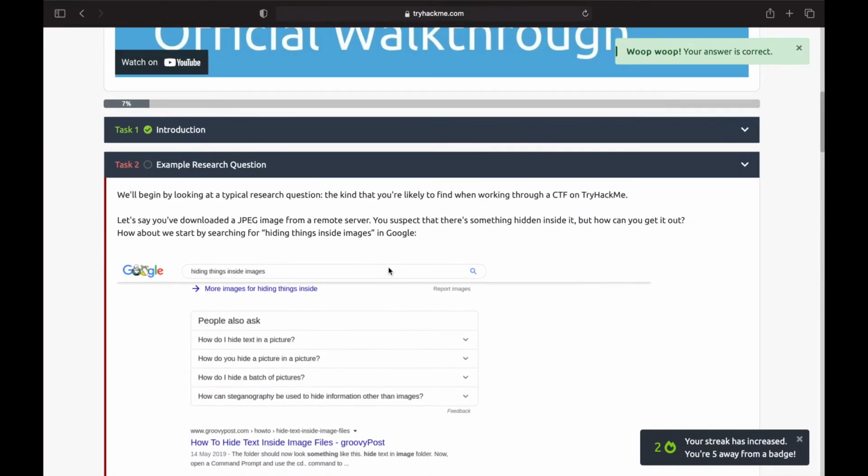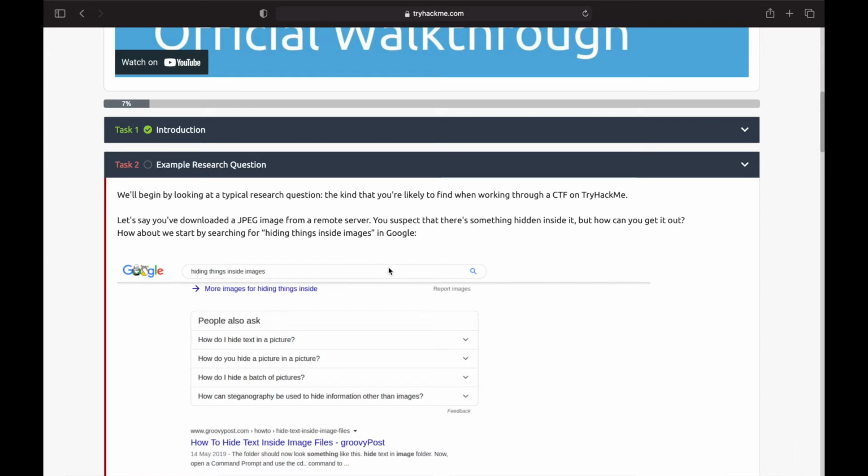And the second task is the example research question. In this task two, we are going to research a question. We'll begin by looking at a typical research question, the kind that you are likely to find when working through a CTF on TryHackMe.